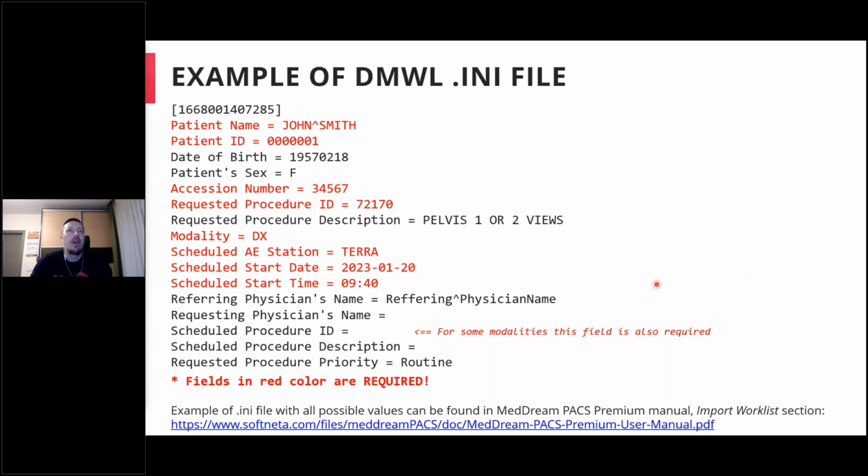You can create an application which would create these ini files and store them in the directory. An important thing is that the PACS Premium must access this directory from the file system. So it can be mounted as a network share, or it can be a shared folder, or whatever. It should be accessible from the file system by the PACS Premium.